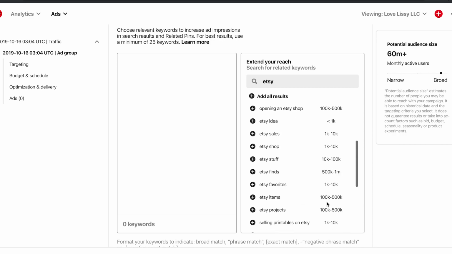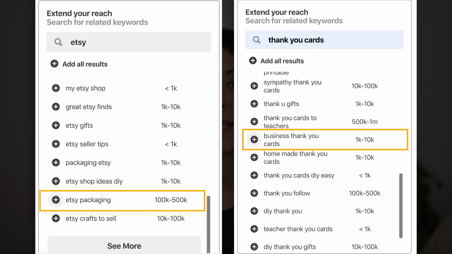Now, the idea isn't to just use the keywords that have the widest reach. You actually want to include a mix. So you want to include very broad keywords, but you also want to include the very niche, small search keywords if they're extremely relevant to what you're pinning or what your board is about.